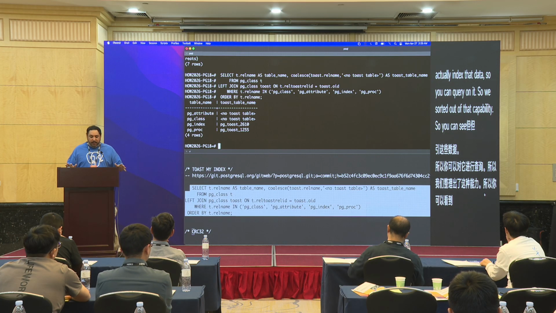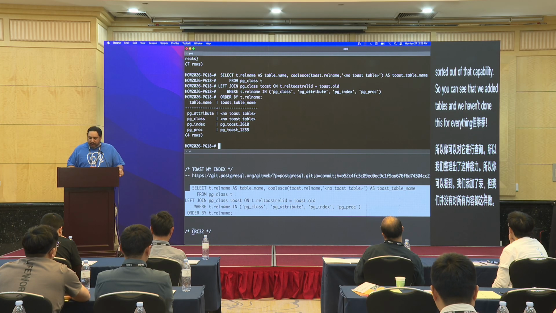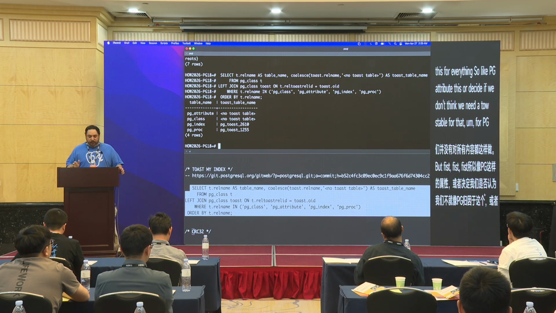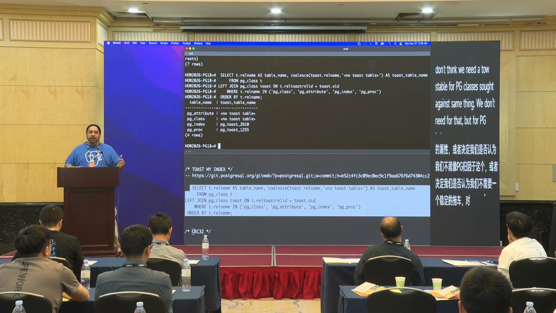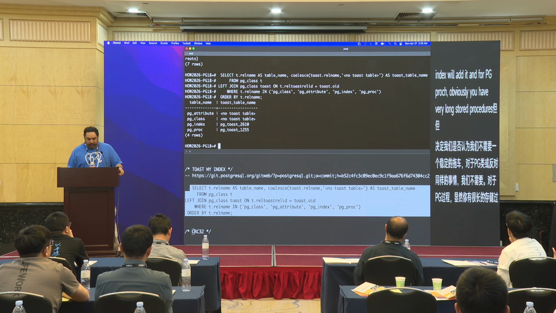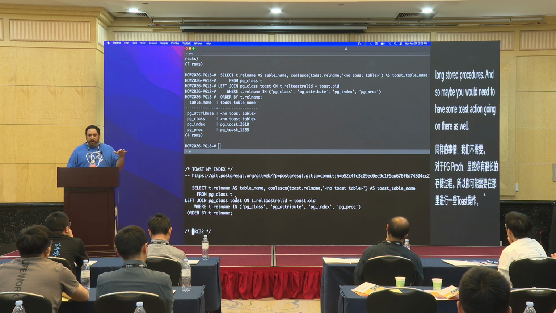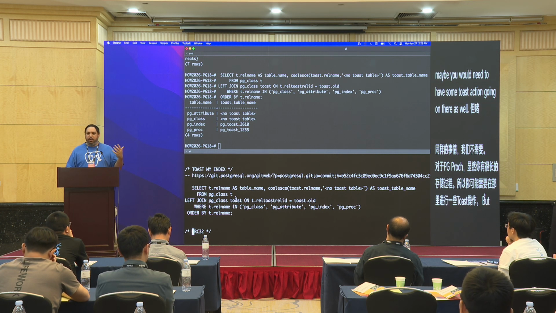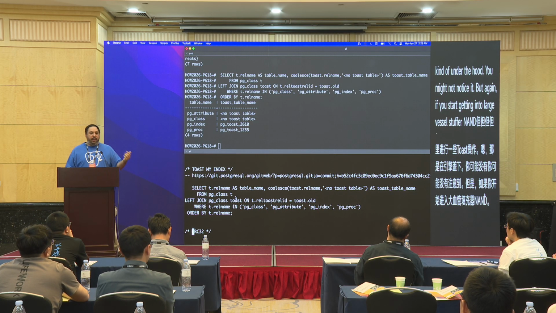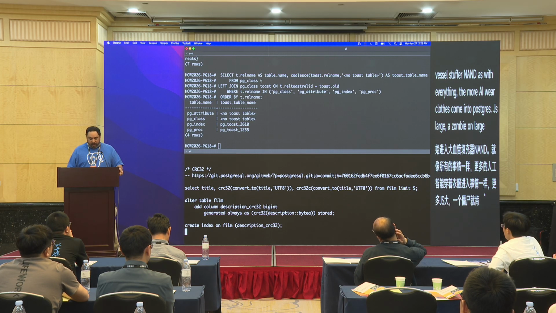Now we haven't done this for everything. So like pg_attribute, we decided we don't think we need a toast table for that. For pg_class, again, same thing. We don't need it for that. But for pg_index, we've added it. And for pg_proc, obviously you can have very long stored procedures, and so maybe you would need to have some toast action going on there as well. So that one's kind of under the hood. You might not notice it, but again, if you start getting into large vector stuff, and as with everything, the more AI workloads come into Postgres, large JSONB and large vectors are certainly the things that are pushing the boundaries on that.